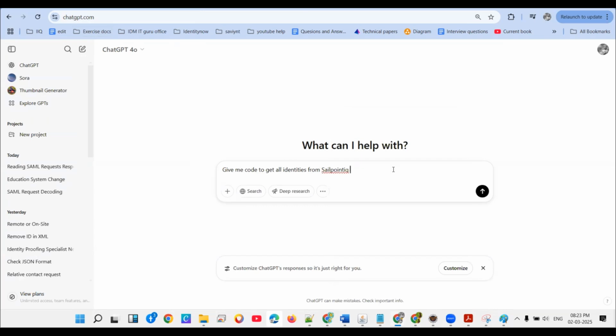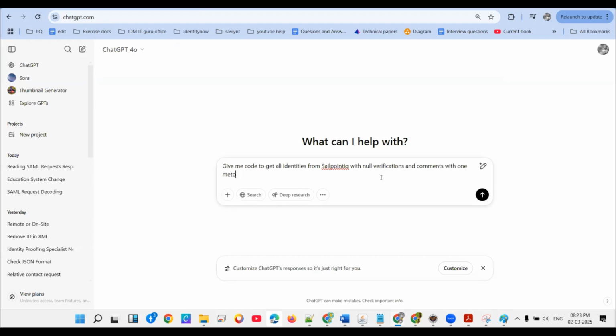with null point verifications, and give me the code with null point verifications and comments also, comments to submit with one method implementation.